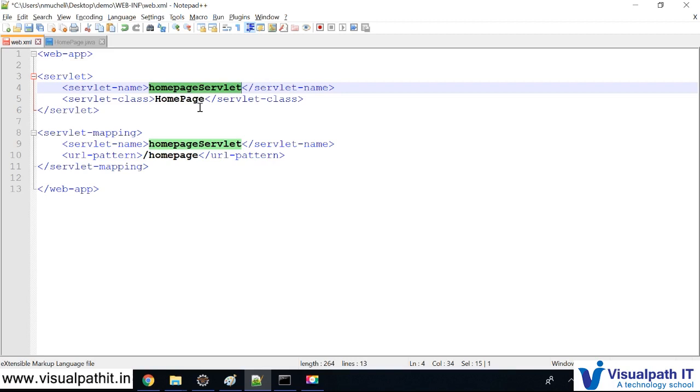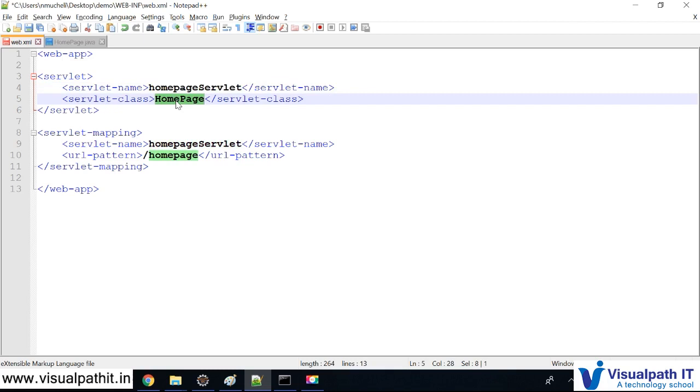And we have to mention the class. What is the servlet class? If you have a package, then we have to mention the fully qualified package name with the class name. And the URL that the client is supposed to call, you can mention here. You can mention any name over here. With the same name, you have to refer in the client browser, like Chrome or any browser. If you are calling with this name, you have to call it /homepage.